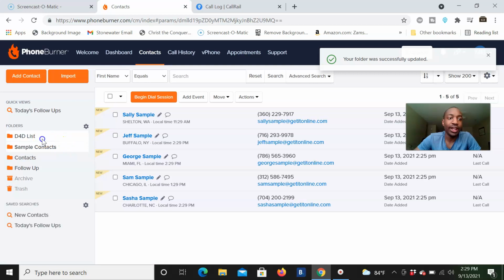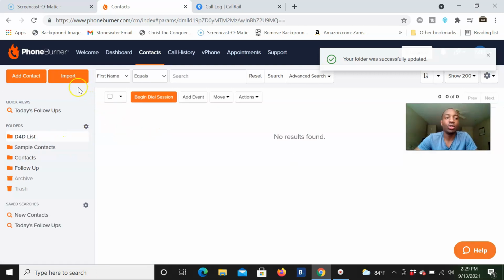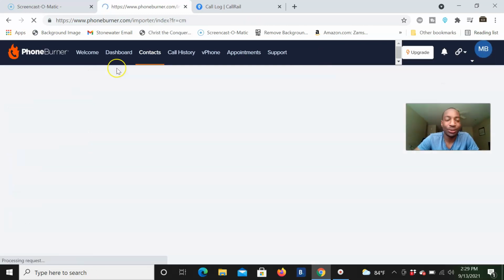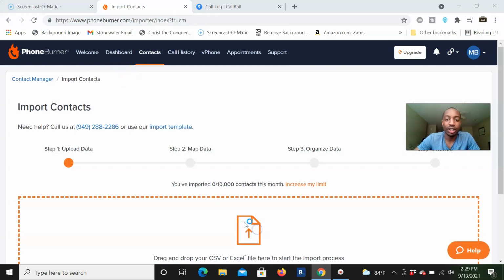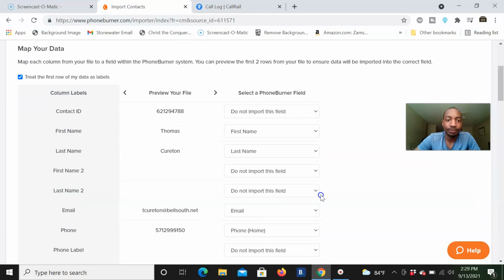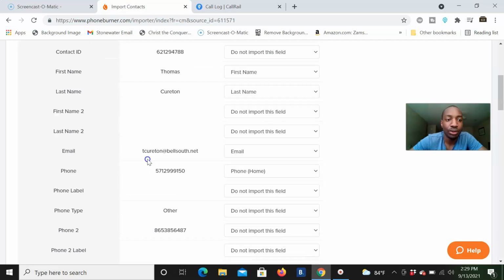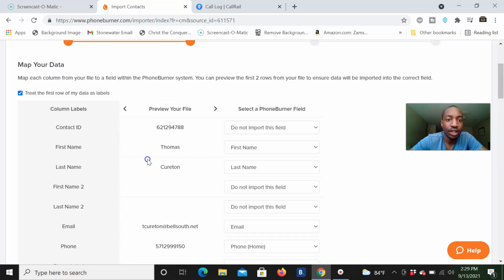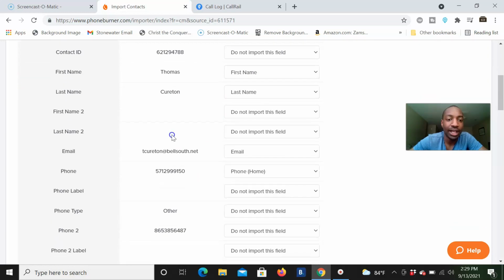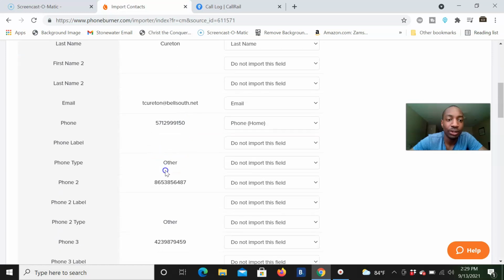All right, and then from there, we can upload the list. You import it by just clicking import right here. You can click down here, add imports right here. And then right here, you have to select how you want to label the different columns that you are importing from. So for example, this one, you don't have to import the contact ID. We have the first name, last name. We have emails. We have phone numbers.